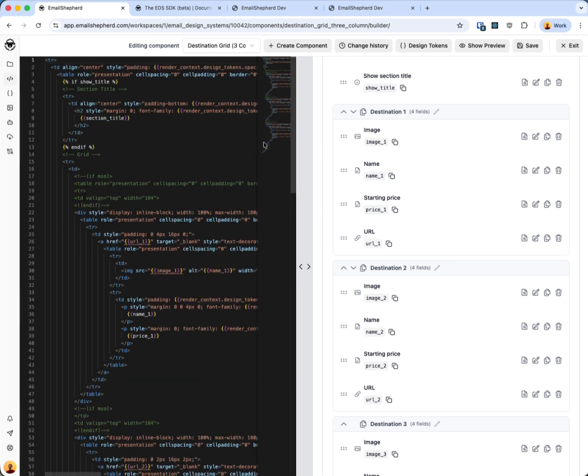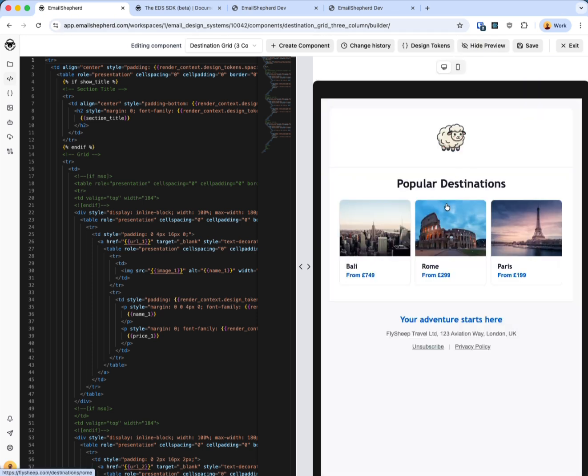Yeah, so I should say this doesn't replace testing, so you'll still want to test the email code on all the devices that you want to support. I still wouldn't blindly trust LLMs to generate good email code, but what it can do is generate effectively all the metadata you need for it to work well within email shepherd.